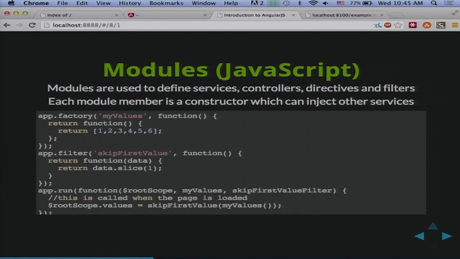So what's happening here is we're saying a factory, which is a reusable piece of code, and we have a filter which alters data that's passed in. And we also have a run function, which is an initializer once the application is loaded and ready.